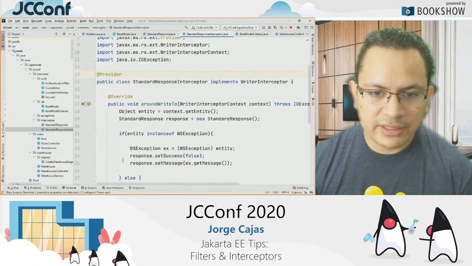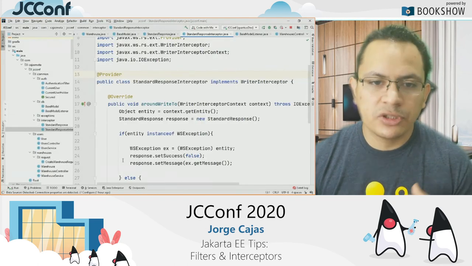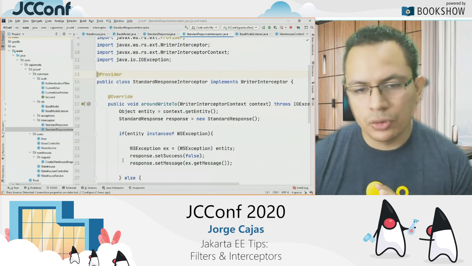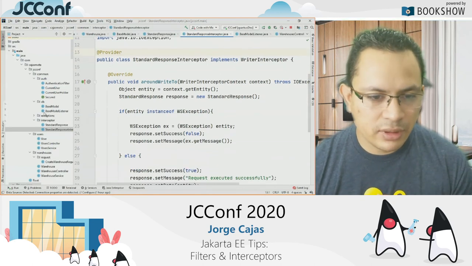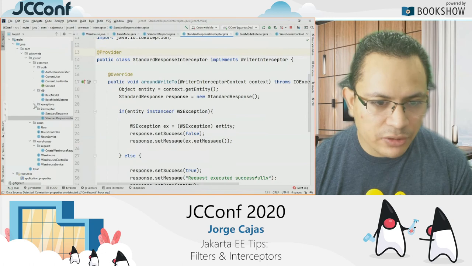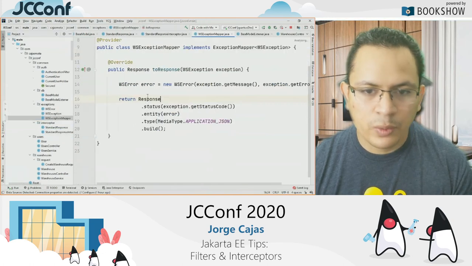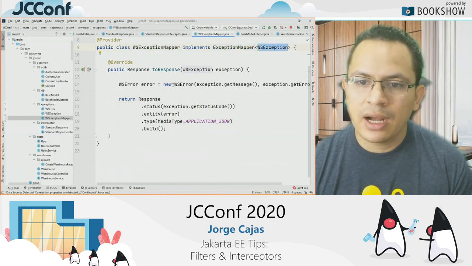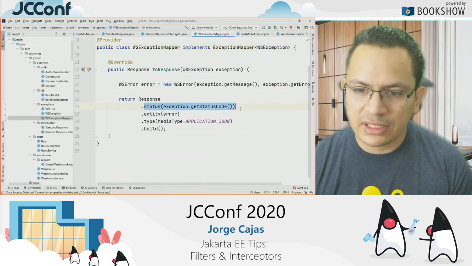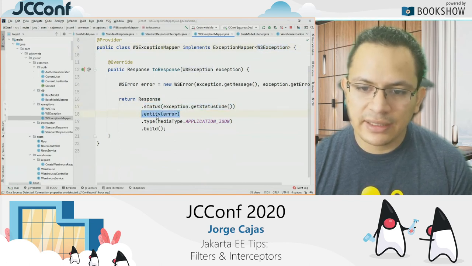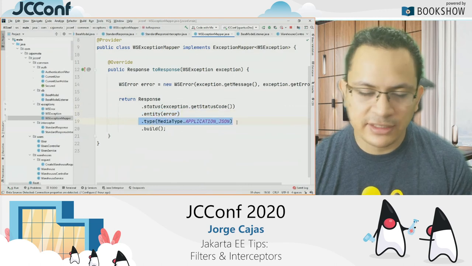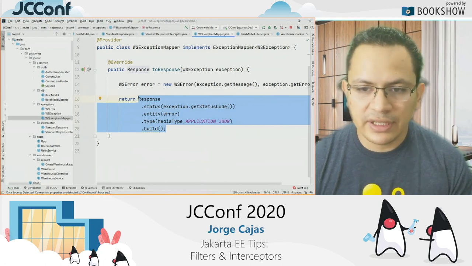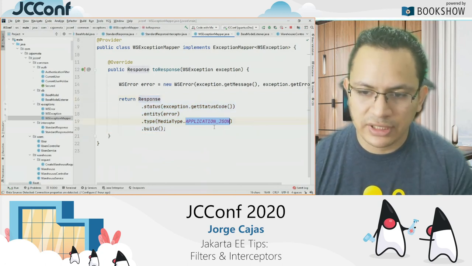And you can use the exception mappers to map the exceptions into a more reliable format. So for example, change it from HTML to JSON. That is very easy. Let me show you. We have this exception mapper that implements the exception mapper for this type of exception. And as you can see, what I do is get the status code from the exception, I set the entity as the error, I say that it's not HTML anymore but application JSON, and just send the response. So I'm not sending the error as HTML, but instead I send it as JSON.